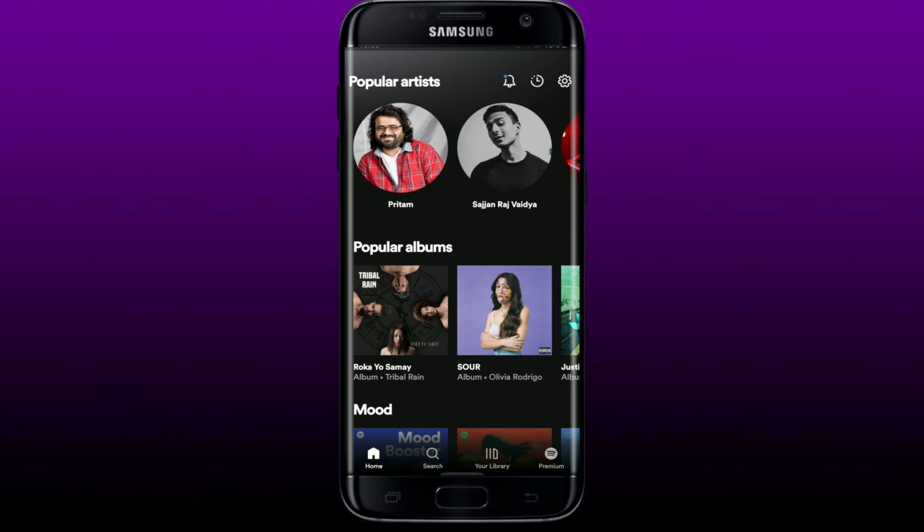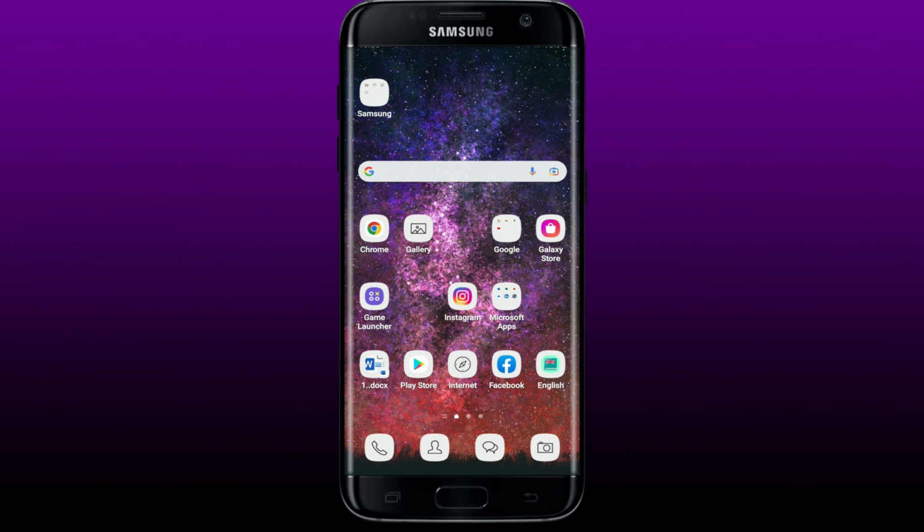Those were some of the fixes you could try out whenever you're not able to download Spotify music and it keeps showing you a download error message.